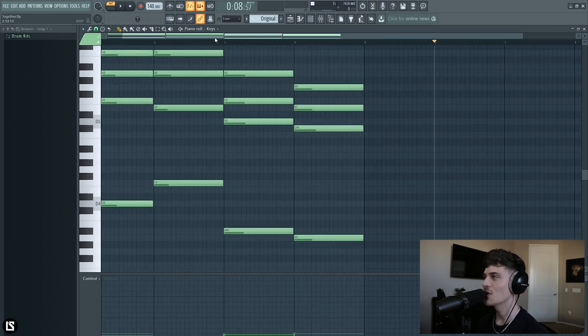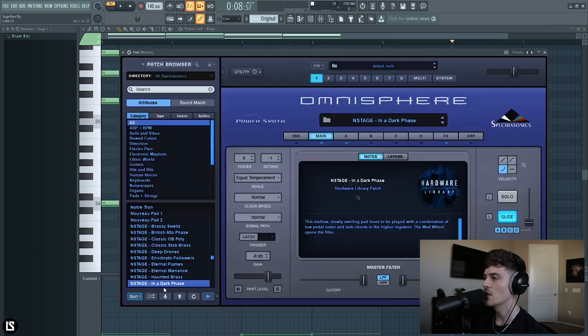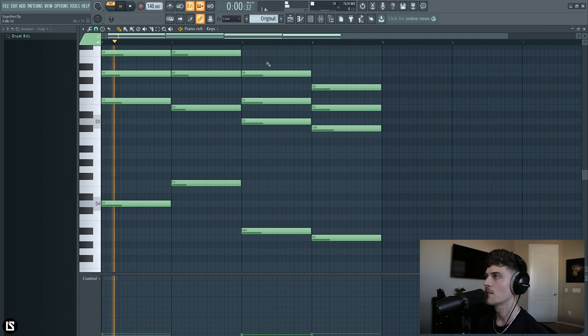So like I said, nothing too crazy to that. After that, that got layered with a pad right here from Omnisphere. So I'm going to show you the pad real quick. So it's this pad inside Omnisphere, and that gets layered and sounds like this.